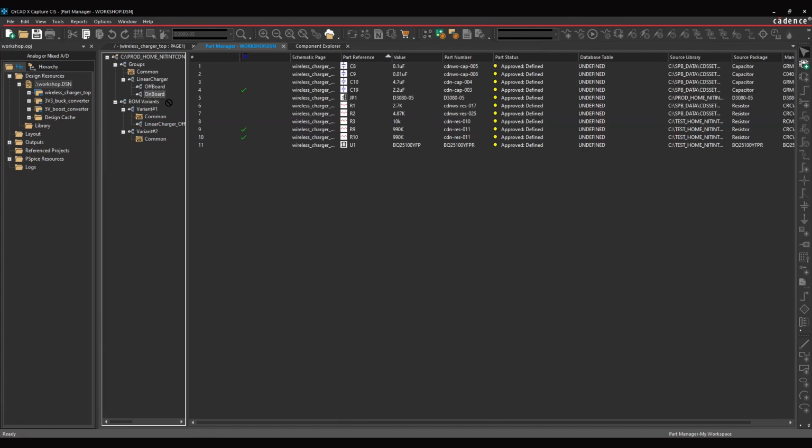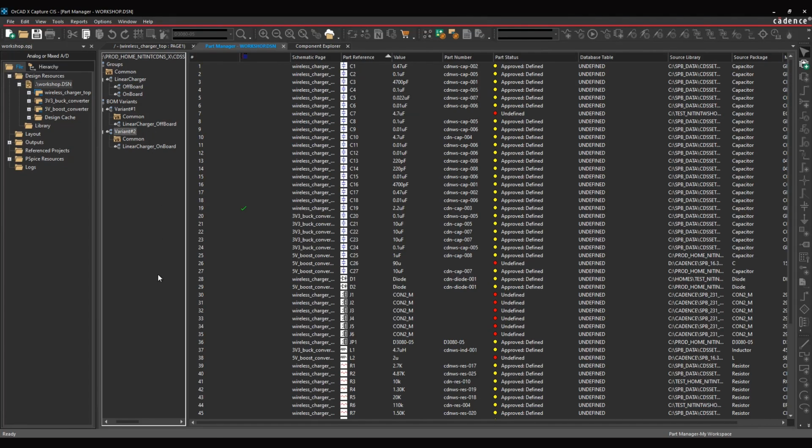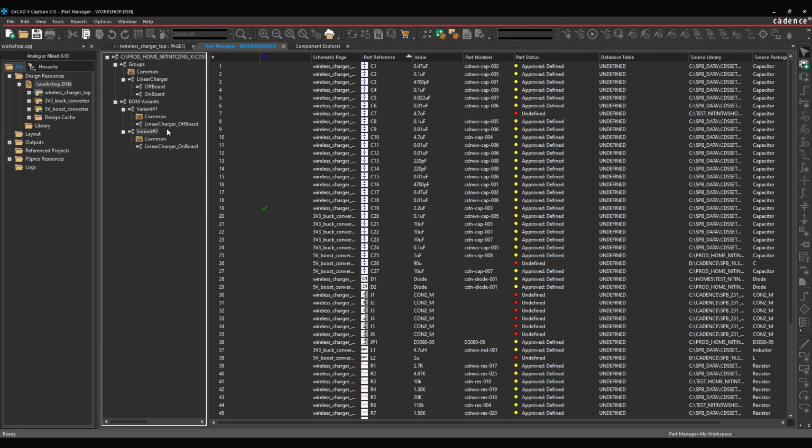Then save your design. This step completes the variant creation for the core design. If there are multiple groups and subgroups, you can create variants with various combinations following the same process.